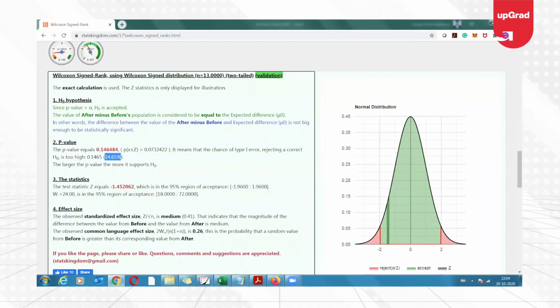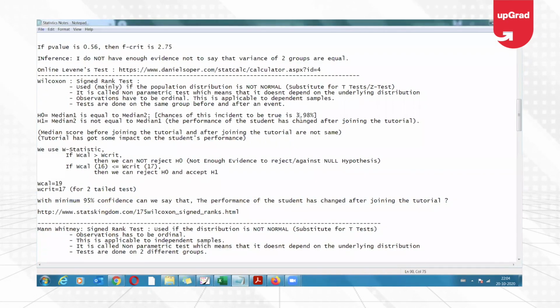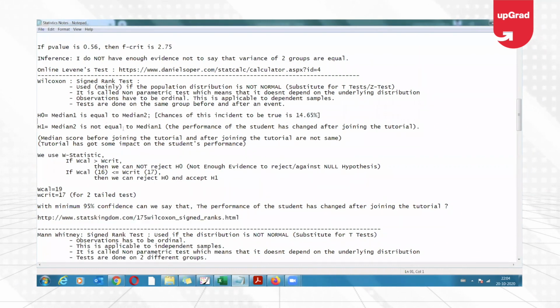14.65%. Though I have hesitance to say that we'll accept H0 until the p-value is very high, I think the safer bet is to say that we do not have enough evidence to reject H0. So in this case, my H0 is 14.65, which means my chances that this statement is true is 14.65, which means there has not been any change in the performance of the student.